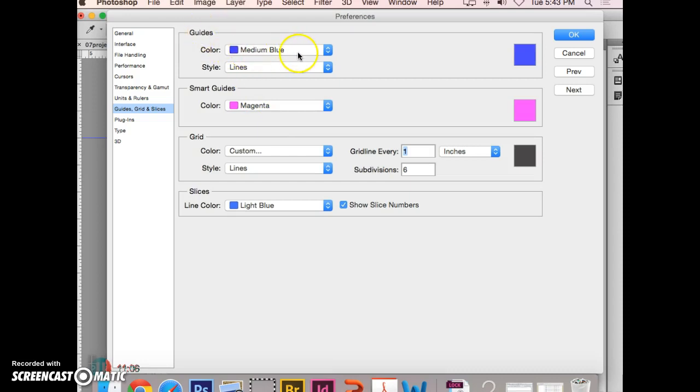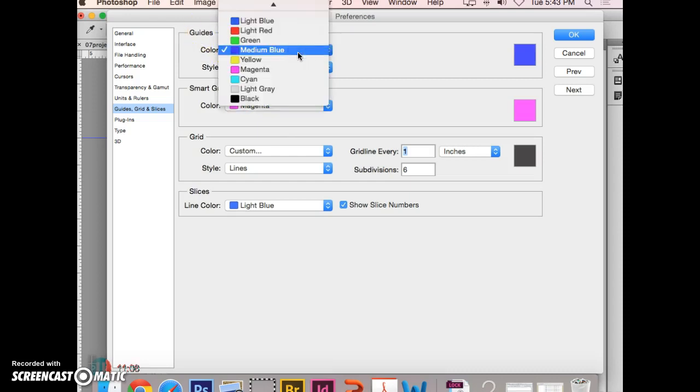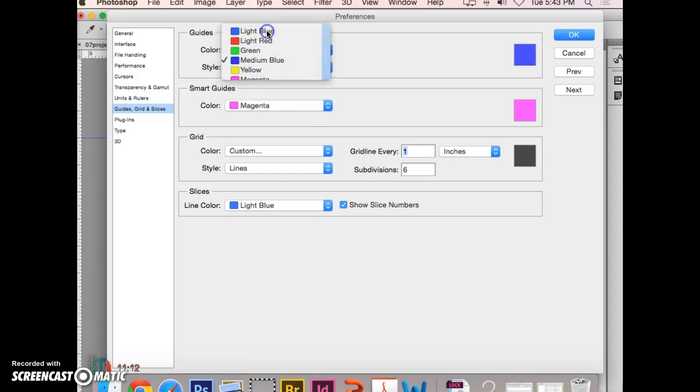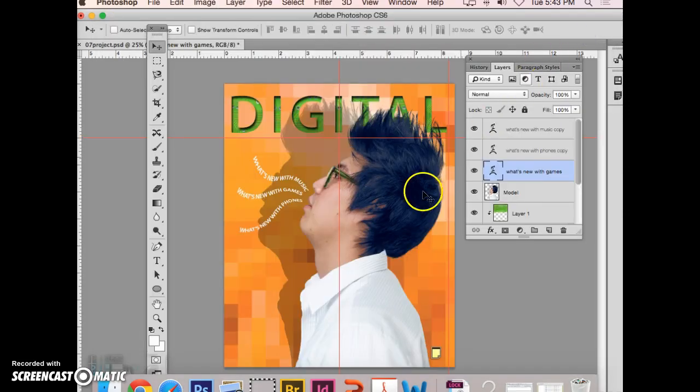So I can go into the guides and I could change it to a black or a light blue, a light red, just depending on what type of contrast I want with these guidelines.